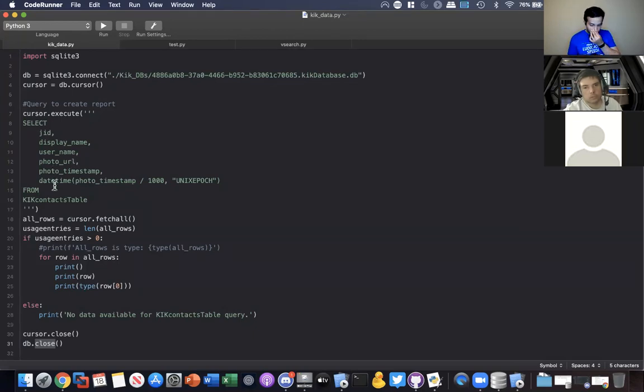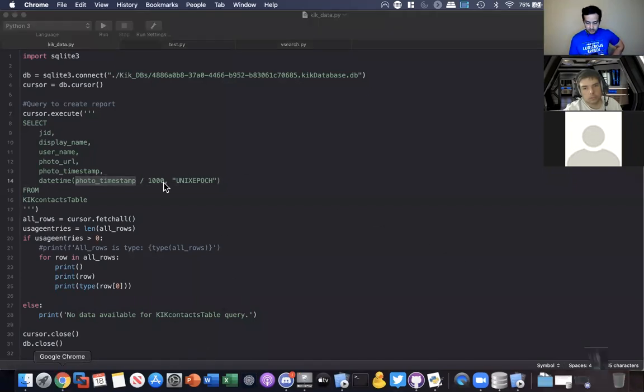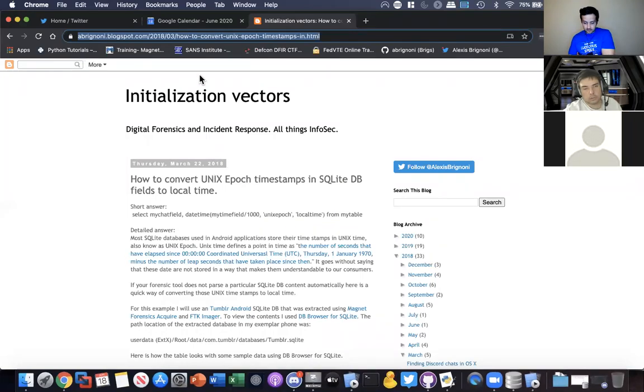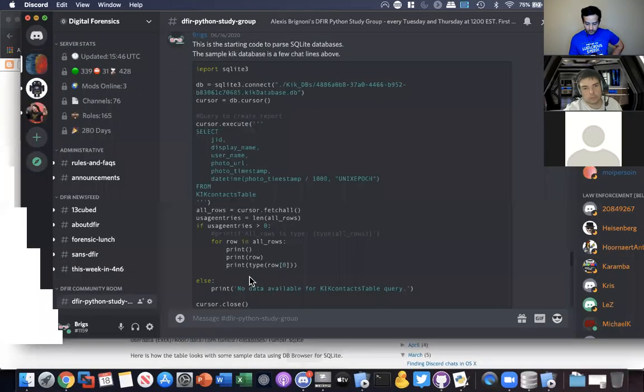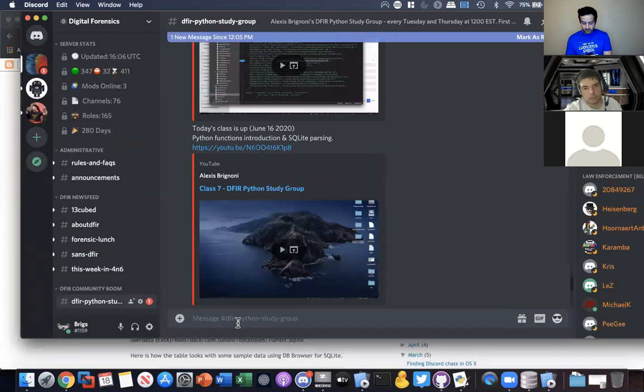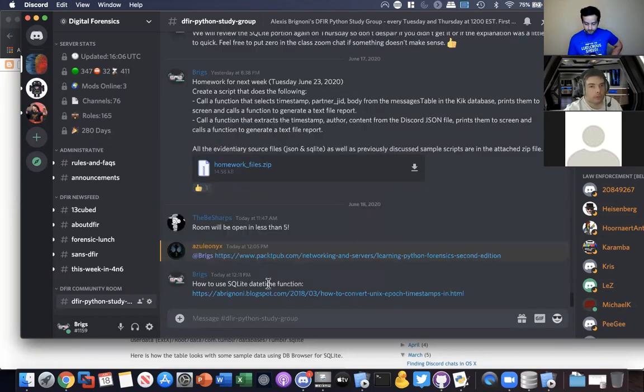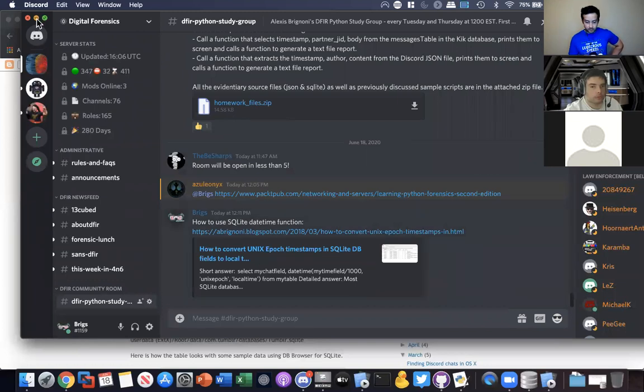I also mentioned how the photo timestamp value within the database can be converted to a human readable timestamp. I have an article that I wrote in 2018, a little blog post on how that works, and I'm going to post it on the Discord channel right now: how to use the SQLite datetime function.